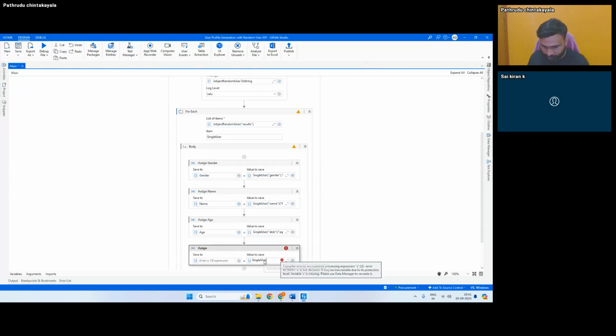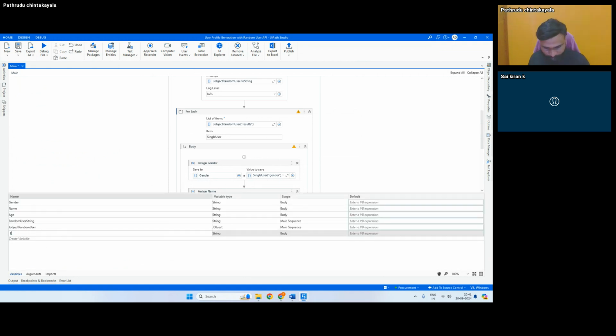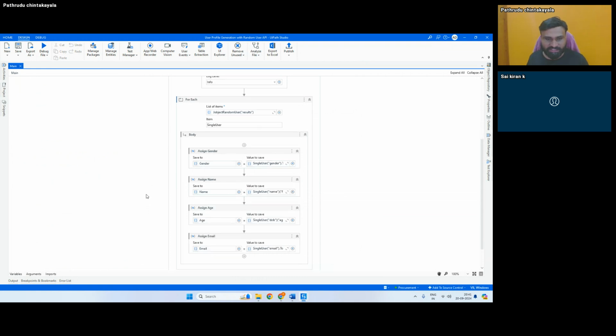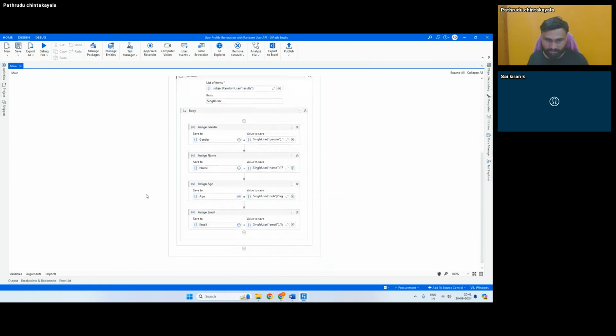Single user dot post. And we will create email. Email. In case it is getting any error like the key is not available, we will have a clear segregation. If we use it in multiple assign, we will not get to know exactly which is missing, and also we will face issues there.